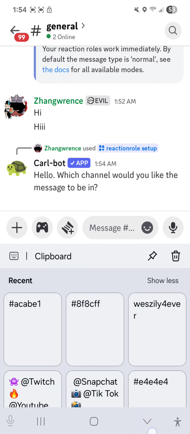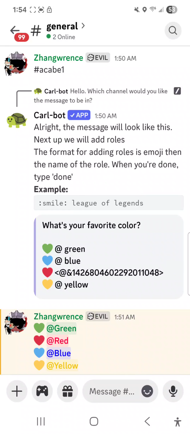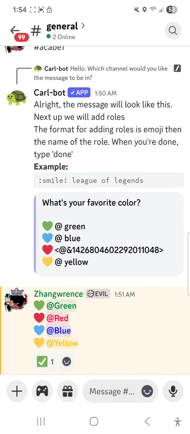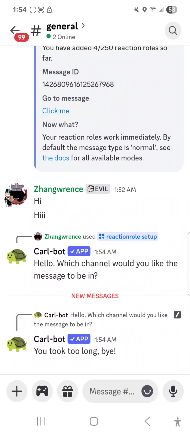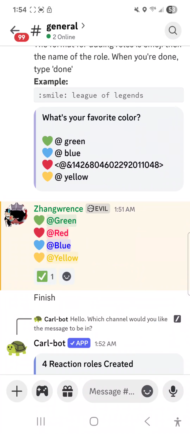But the way I do it to make it so you don't have that problem is I type out the emojis first. Like I did to this one. I typed out the emojis first. Then I spaced it out. But then when it went to, see, there it is. It says, you took too long, bye. Screw that. That's so annoying.